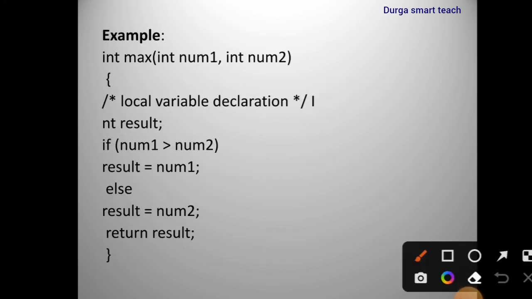Here is the program example: int max, int num1, int num2. This is the function definition. int is the return type, max is the function name, num1 and num2 are the parameters. Next, it contains local variable declarations. Here I am declaring int result. If num1 is greater than num2, then result is num1, else result is num2. After that it will return the result.